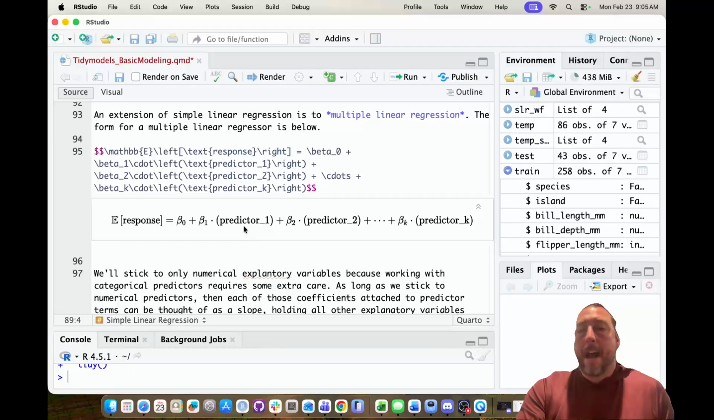If you start adding categorical variables to your model, a couple of things happen. One, you need to transform those categorical variables into something that is usable for the model. There will be a feature engineering step we need to use in order to make that happen. And two, the interpretations are not the same anymore. Those beta coefficients are not slopes if you're using categorical predictors or categorical explanatory variables.